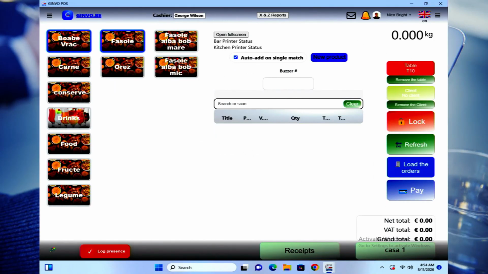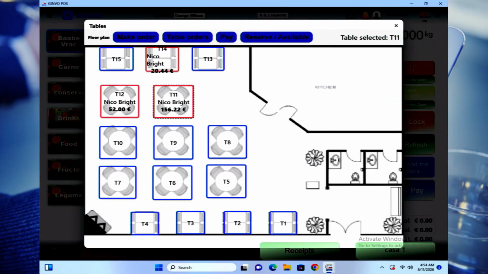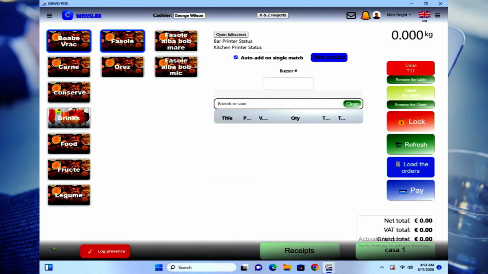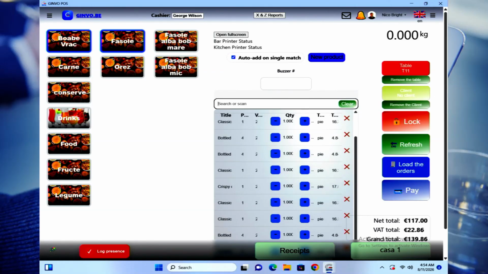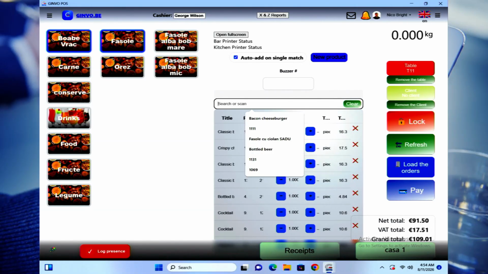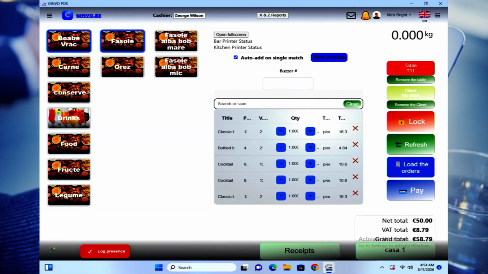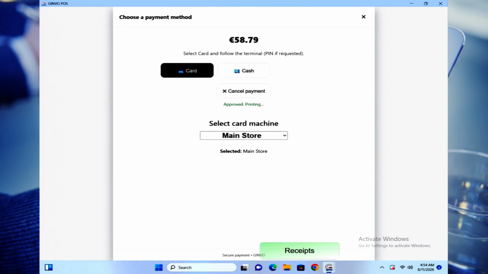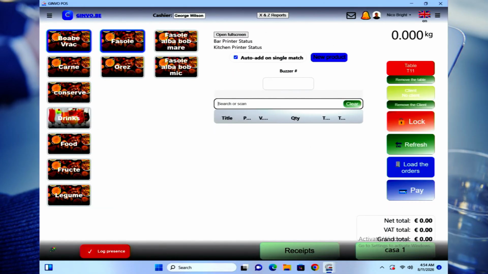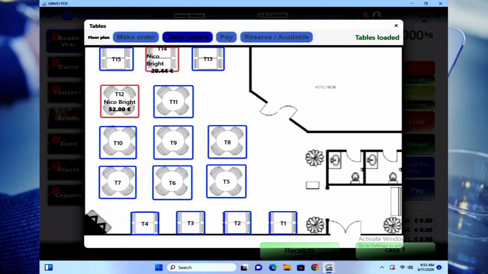Ginvo also supports partial table payments. After loading the table order, the employee can remove products that are not being paid in the current transaction. Only the remaining selected products are then processed for payment. The products that were not paid remain attached to the table as unpaid items.